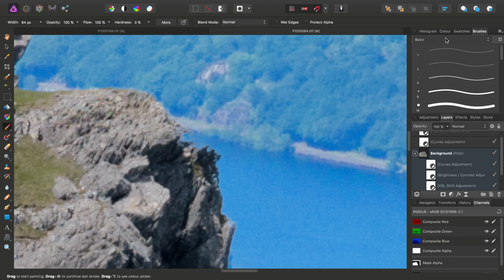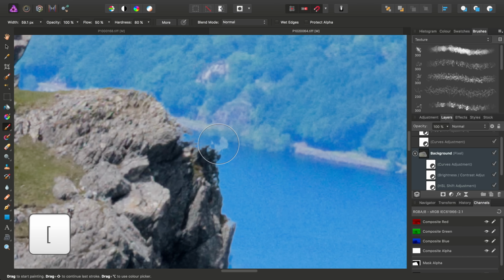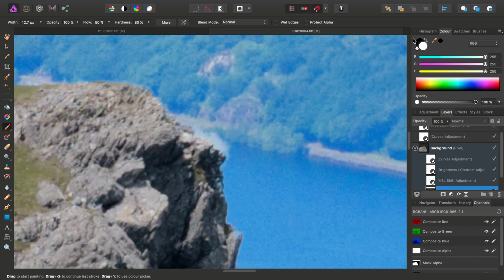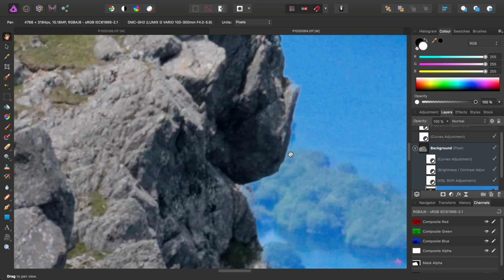If I go across to brushes and go to texture, I have a brush here which is like a randomized texture brush. And instead, if I go ahead and just paint that in, and then I switch across to black and just paint those areas out, we get a much more realistic blend that better matches the sort of craggy edge and nature of this composite.